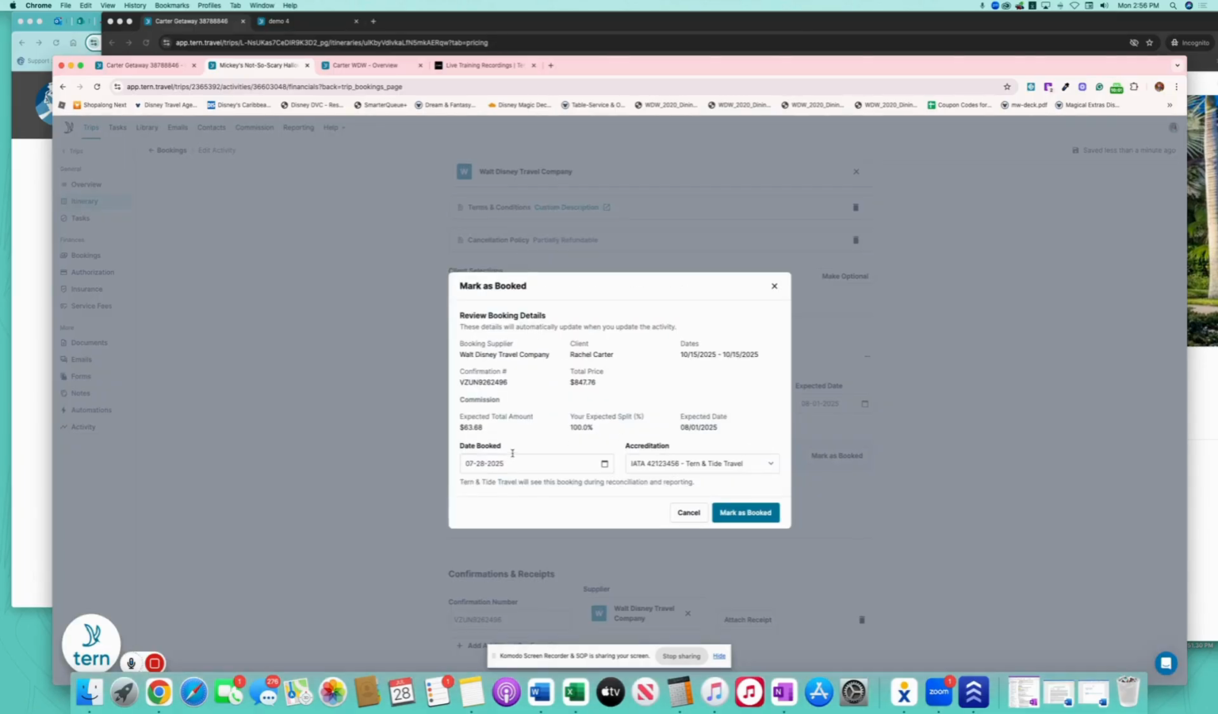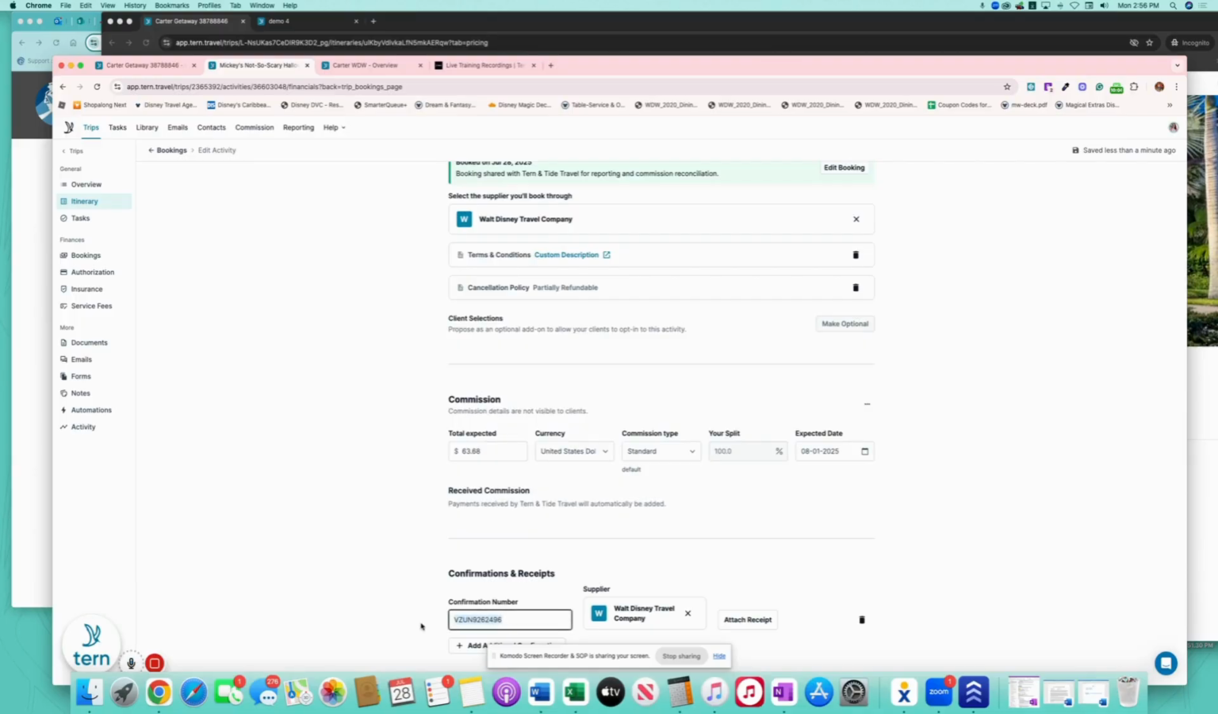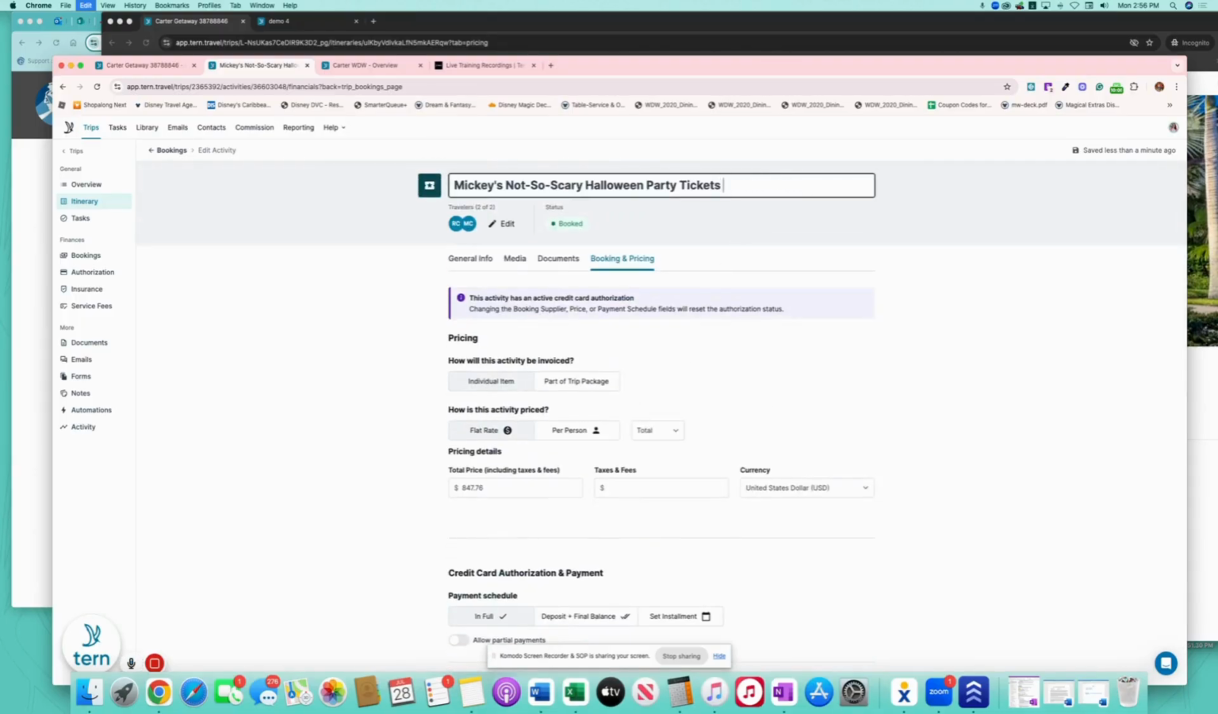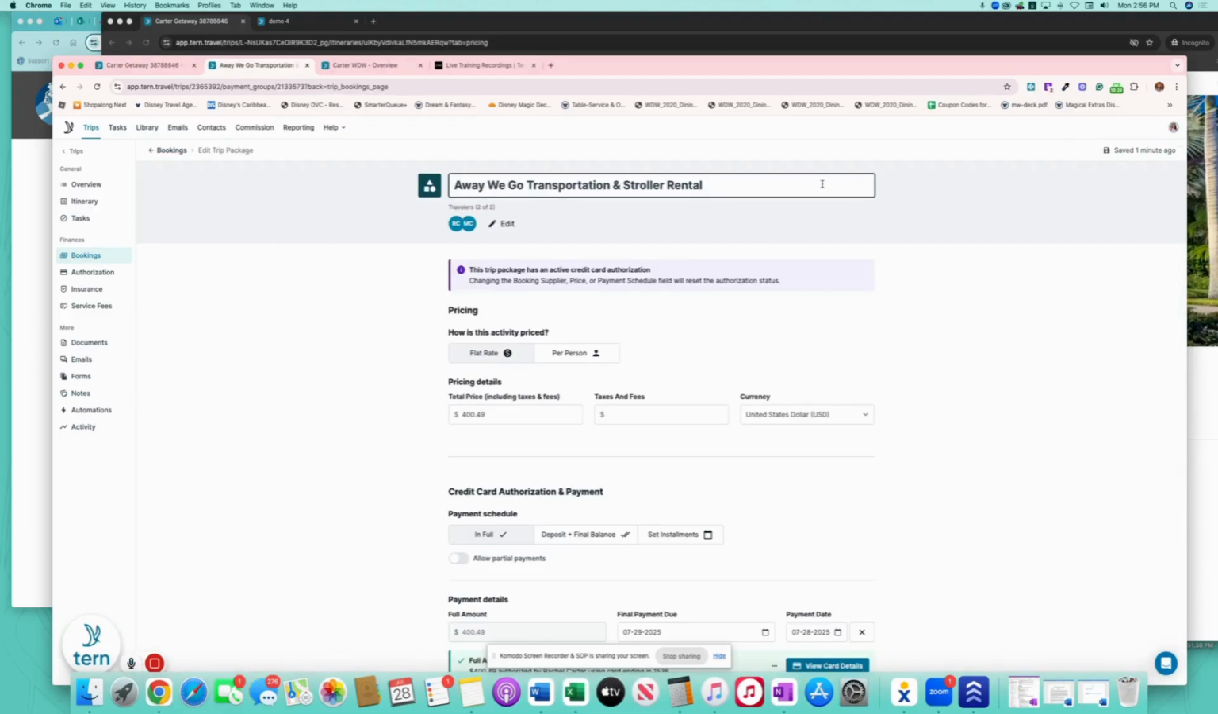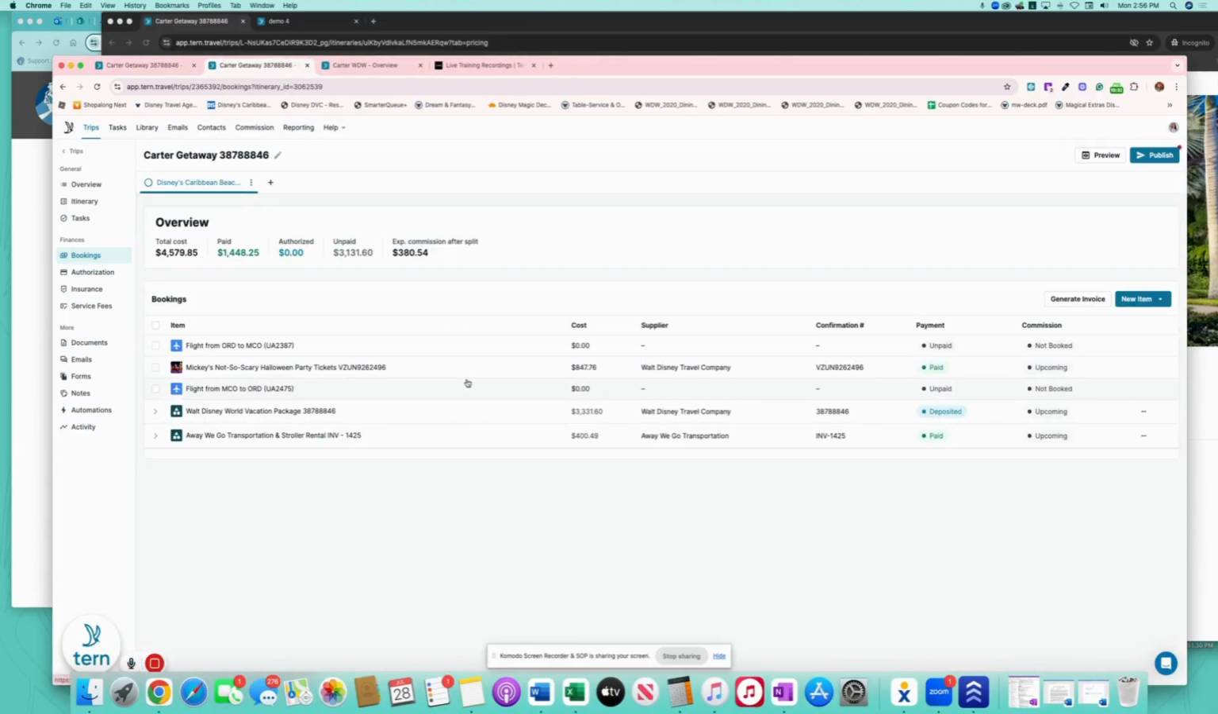Now let's mark these booked. They're booked today. And I'm also going to put them up here so that we have them in multiple places. We have our confirmation numbers here, and we have our confirmation numbers in the title as well. You could also put it here. What is it? 1425, I think, something like that. Yeah. Okay. Fantastic. So we have those.